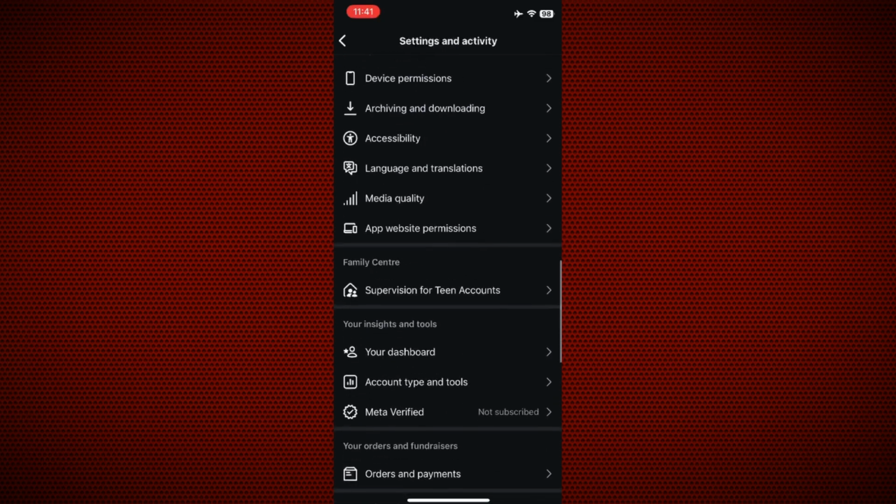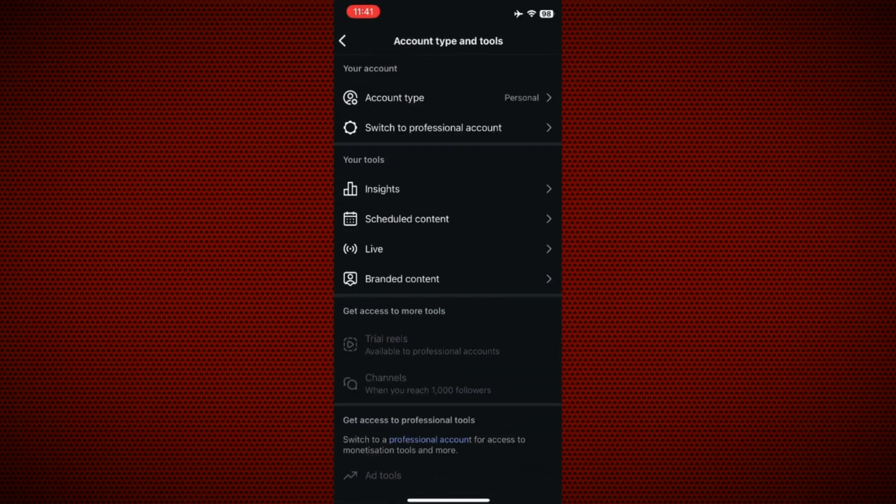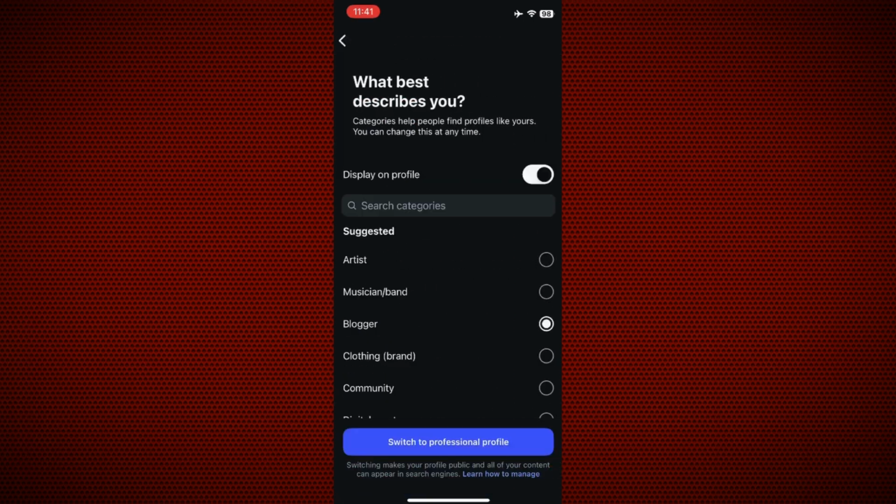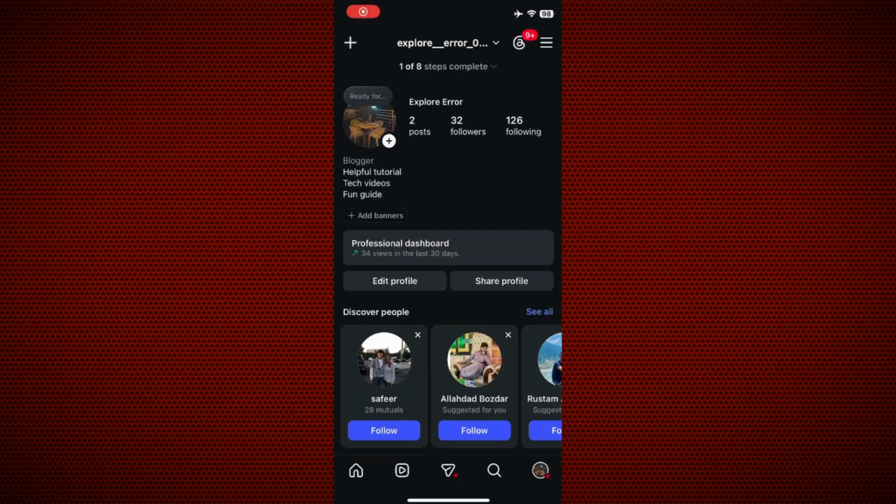If you haven't done this yet, scroll down and tap Account Type and Tools. Then select Switch to Professional Account and follow the steps to complete the setup. After your professional account is ready, go back to the Settings page.